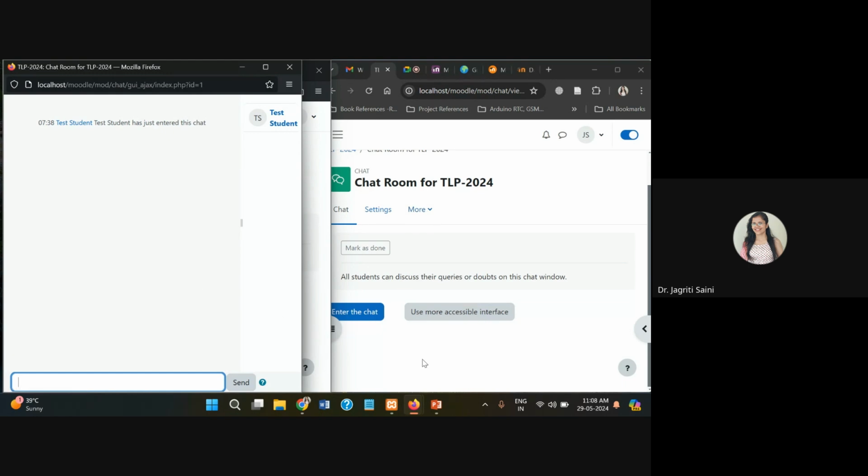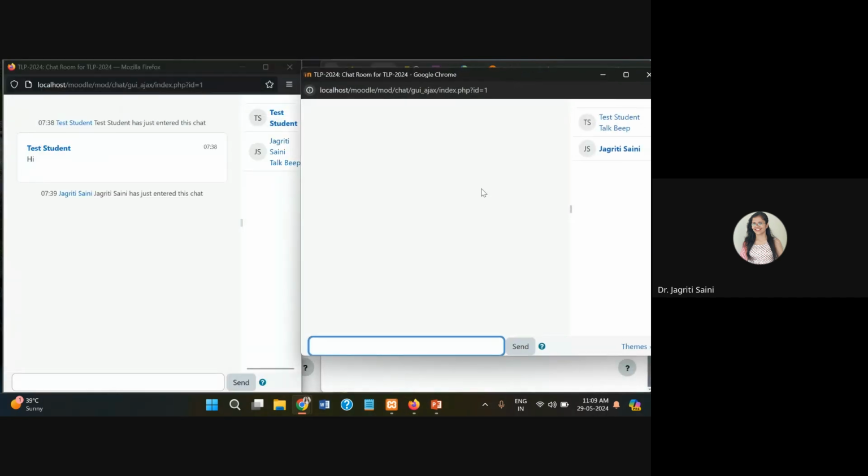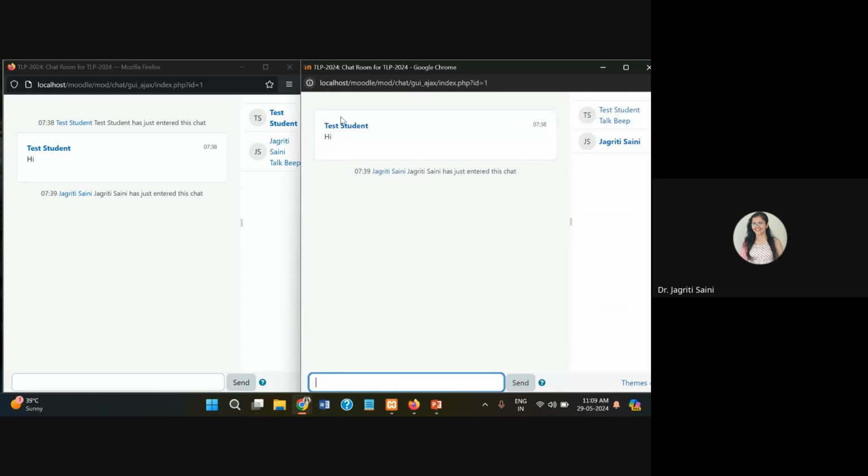Similarly, when the teacher wants to enter, for instance, the student is doing some activity, and the student has updated on their side. So on the teacher side, if you also want to enter into the chat room, we can enter here, and a new window will appear. And you can see a hi is displayed from the student side. And now two people are active here.